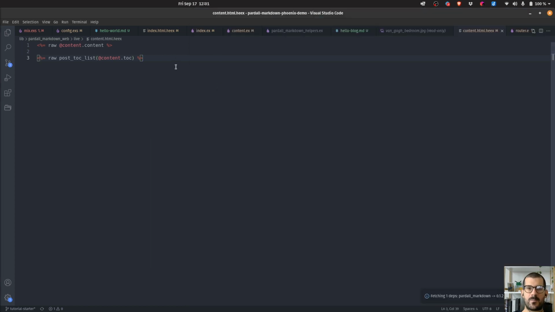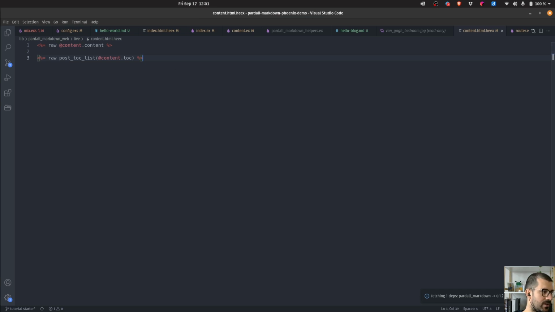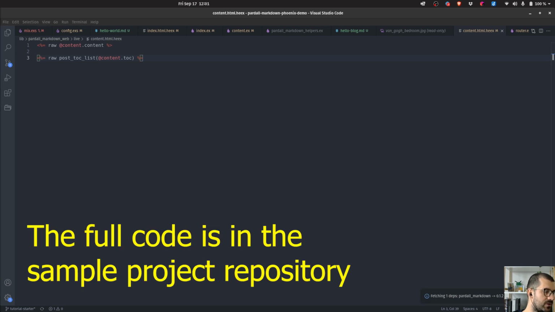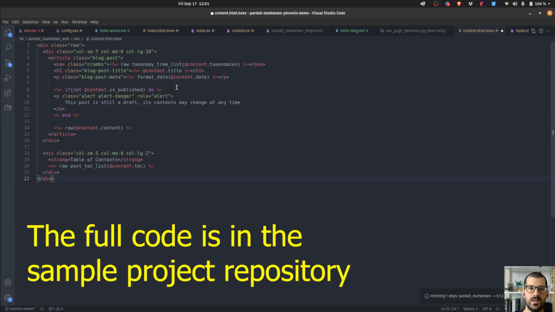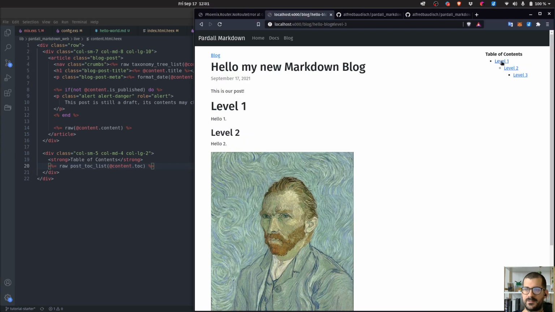Let's correctly format this post, including showing the post title and everything else. So we're not going to lose time creating an HTML template. I'm just going to paste what I created before. The difference here is that I show the title, I format the post date, I also show an alert if this post is still a draft, I show the content, and the table of contents correctly formatted. Let's save. There it is.